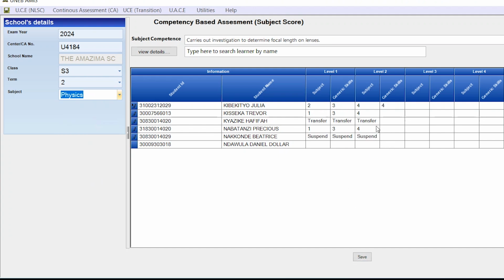So here you can even add more marks if there is any correction you want to add, remove. All that you can do at this point.